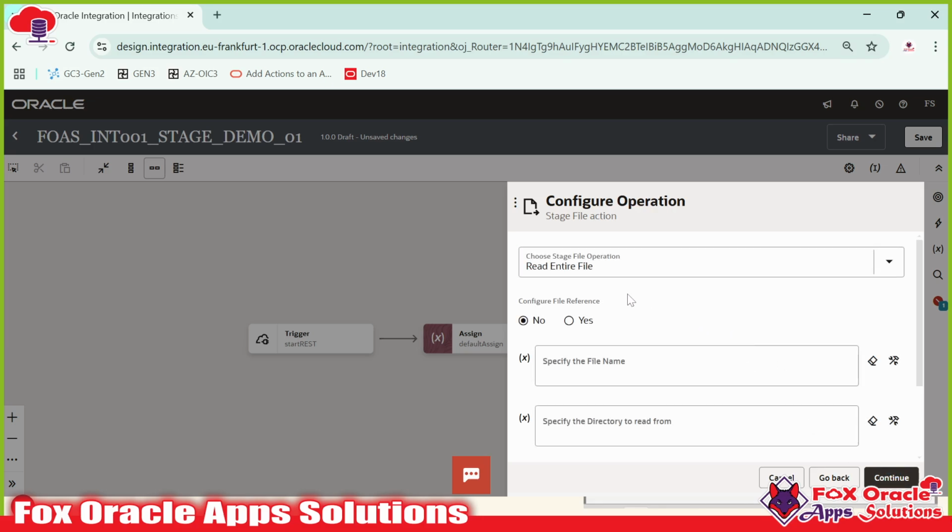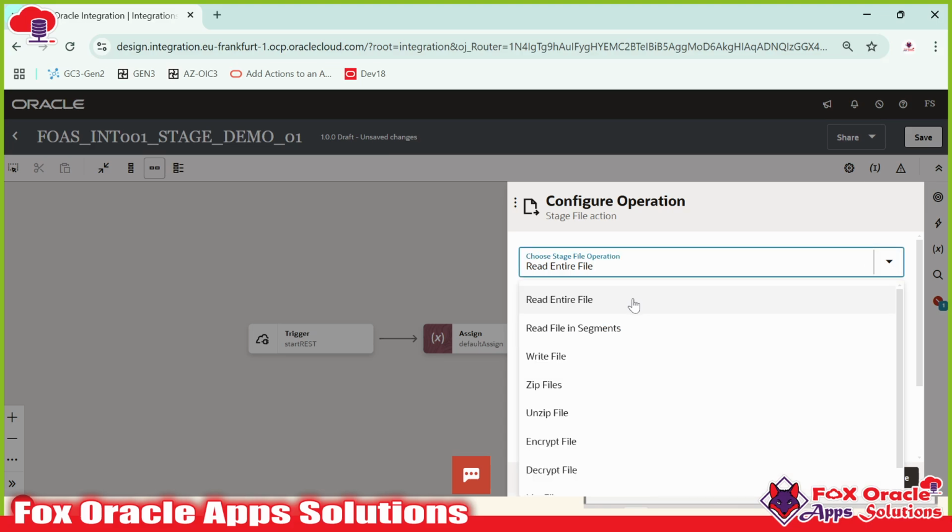Go next. And here you can see choose a stage file operation. Here we have to select the operation, which operation we want to perform using this stage file. Once you click here, you will see lots of operations. So I have to create the file. So for creating the file we have the write file operation.